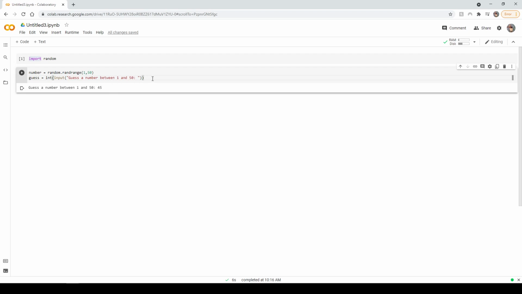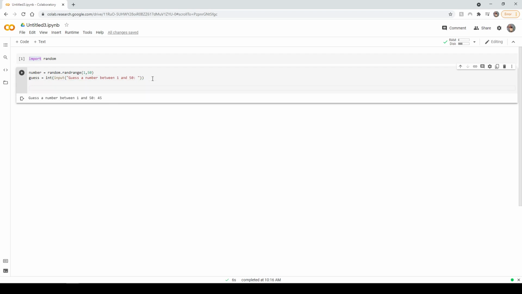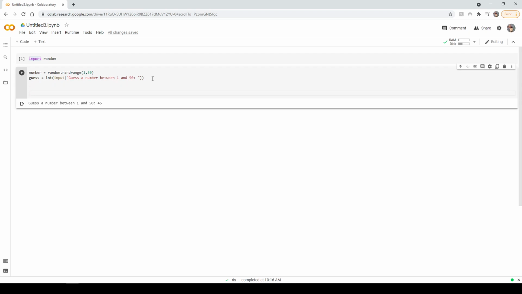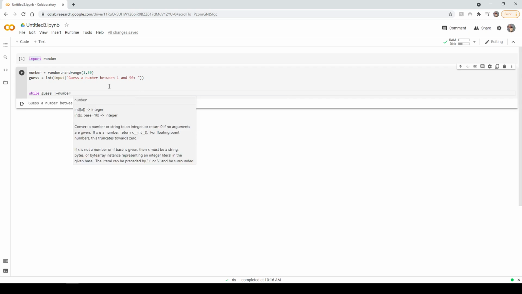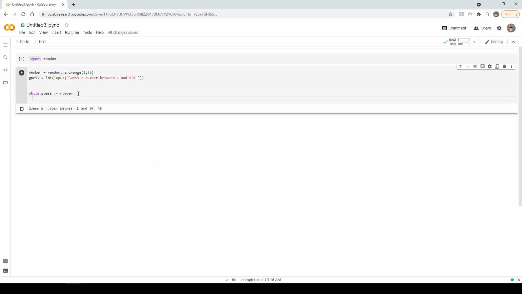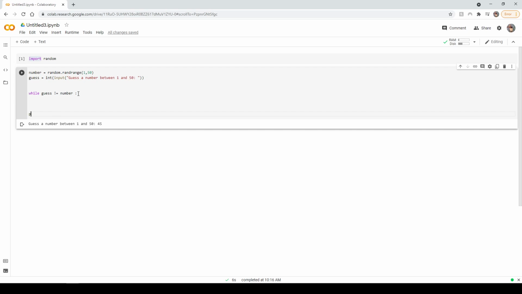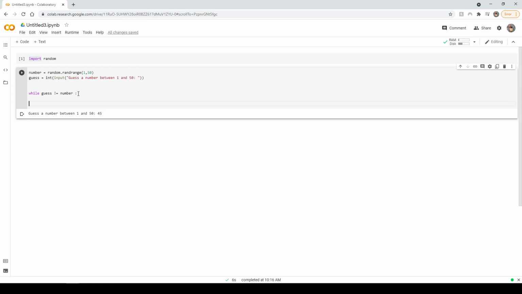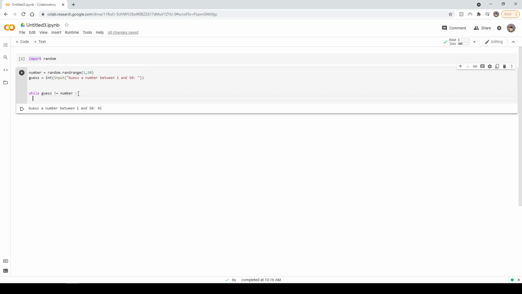So the next bit is we actually have to start comparing the guess with the number. So we're going to use that with a while loop. We're going to say while the guess does not equal the number, and that should be very familiar to you. So again, that is not, and then equal to number, and then a colon. Actually no, let's go back a step. Let's do it bit by bit. So while guess does not equal number.